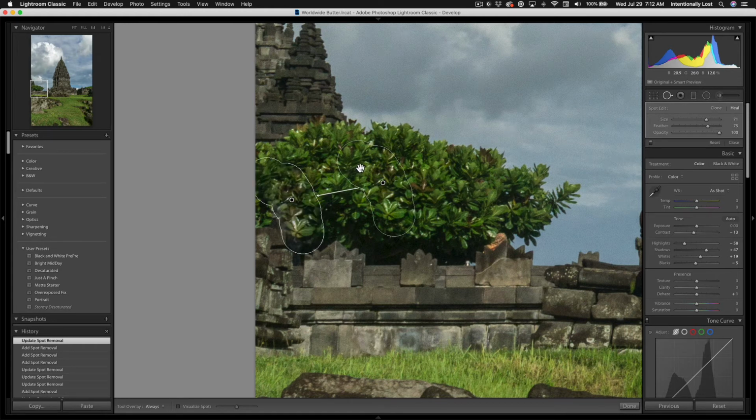So I'm saying replace it with those bushes right there. Yeah, that looks pretty good to me. If I want to make it work just a little bit better, I'm going to soften it.